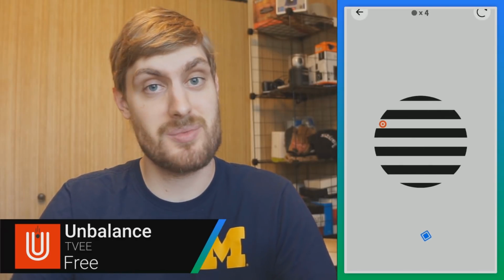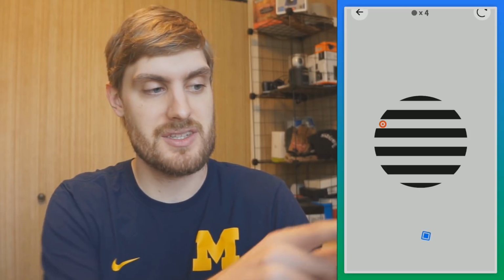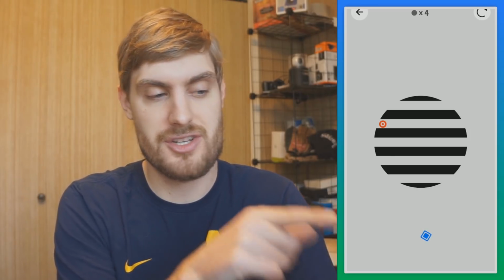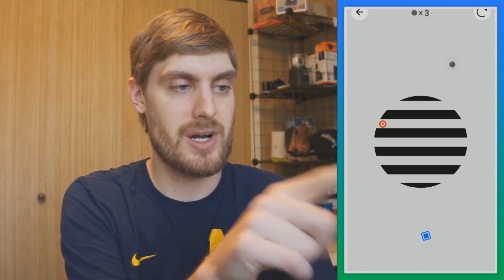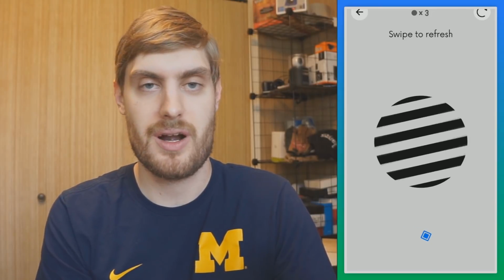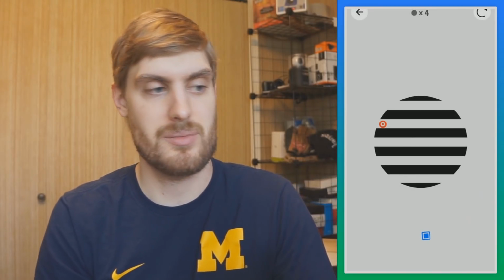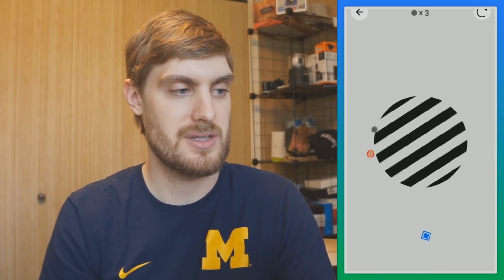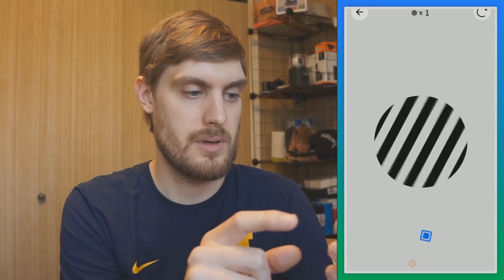Unbalance is a game, unsurprisingly, about balance. So the idea is you have to get this red ball to touch the blue square on the bottom. And what you do is you tap anywhere and you drop these little black balls, and they will move wherever the red ball is sitting on. So right there I just spun it, but it didn't hit the blue square like I wanted it to. So let's try that. That didn't work either. There we go. I needed to get it spinning really fast that time. So let's try another one.